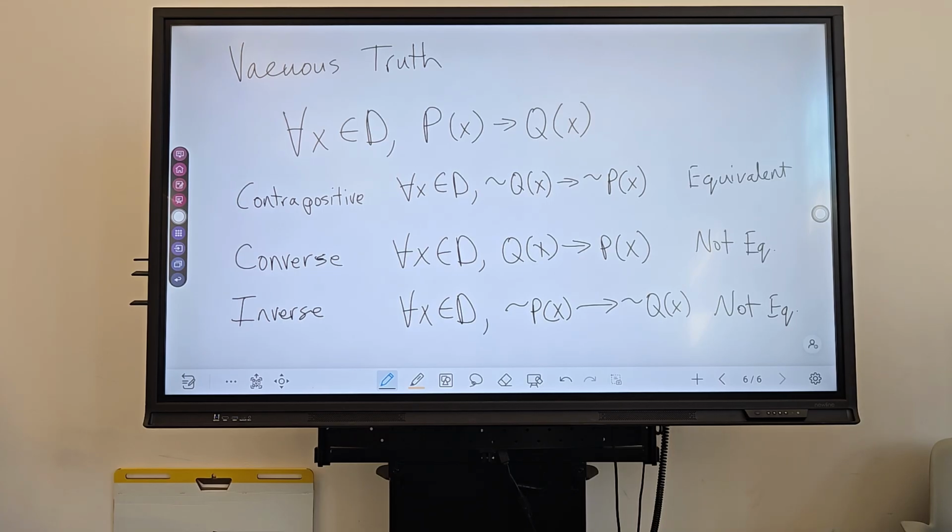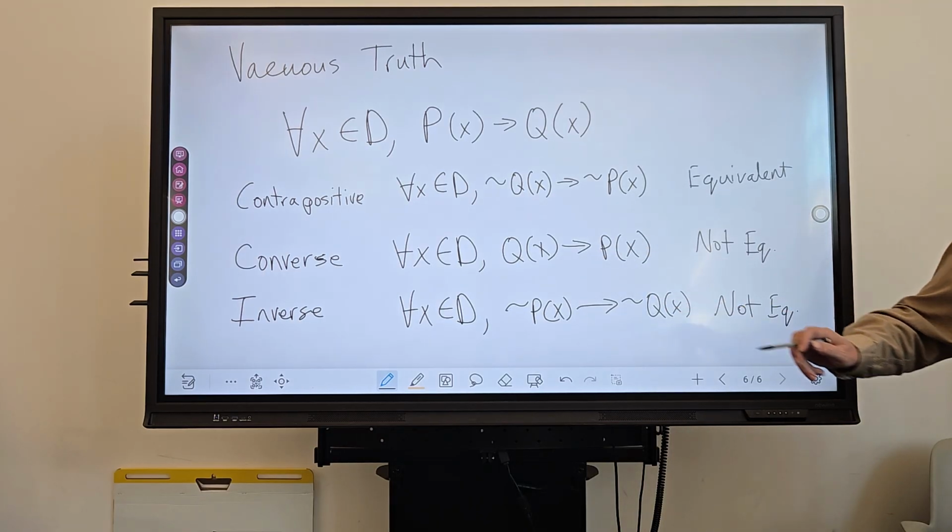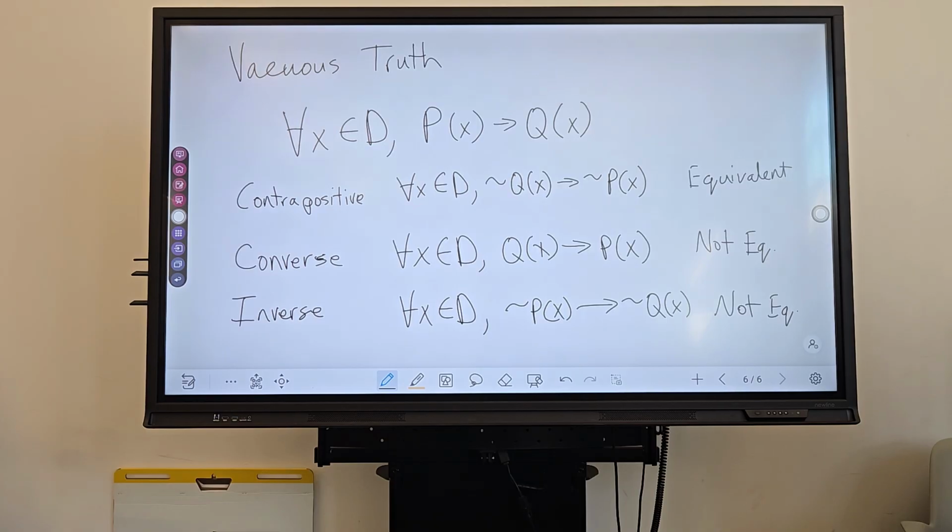So the converse, this form here: if the square of a real number is greater than 4, then the number is greater than 2. And the inverse would be: if a real number is less than or equal to 2, then the square of the number is less than or equal to 4.